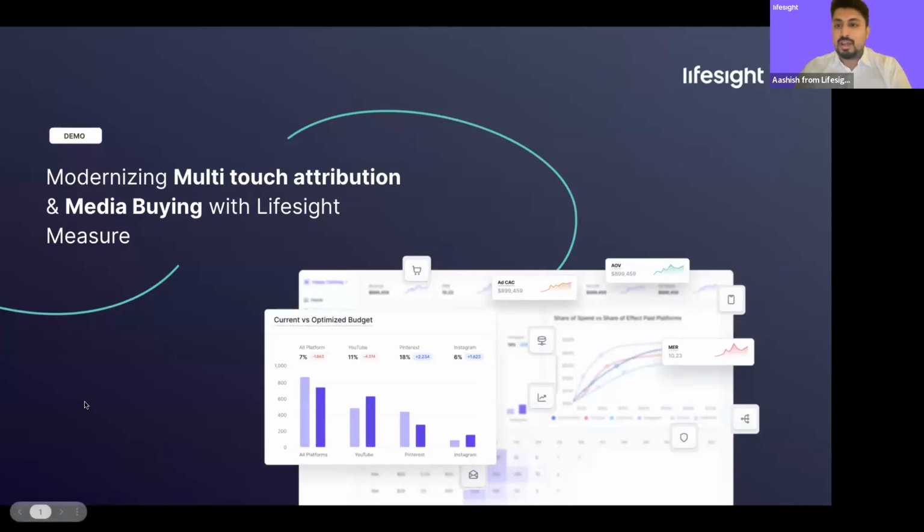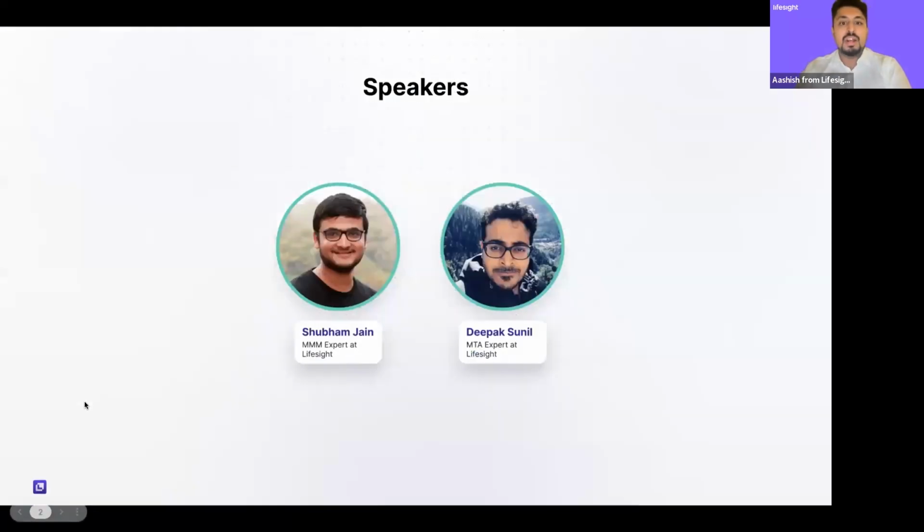So today I have with me Shubham and Deepak. Shubham is a marketing mix modeling expert at Lifesight. I also have with me Deepak, who is a multi-touch attribution expert at Lifesight.